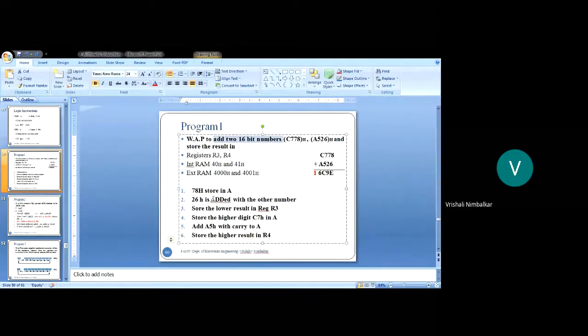Right? So I started with ADD. To do addition, I need one data in accumulator. So initially this should have been done. I wrote it next. Then after addition, what should be done with the result? If this is done, what is the next thing? Take the higher, add with carry and store the result.